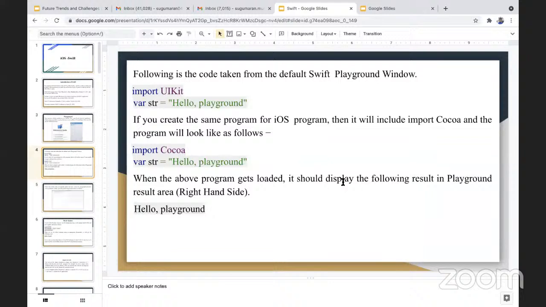So here, the code for a default Swift playground window is just putting import UIKit. UIKit is nothing but the user interface kit. It is a framework, a default framework given by Apple. Then, if you create the same program for macOS, it will include import Cocoa, and the program will look as follows. Then, when the above program gets loaded, it displays the following results in the playground.